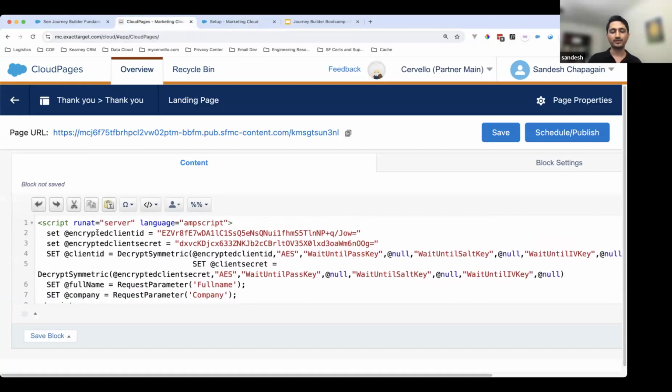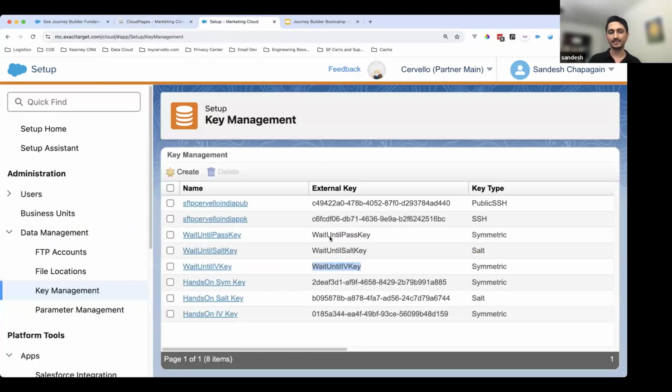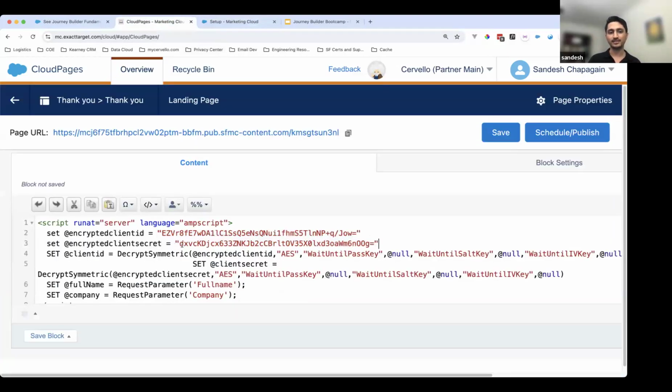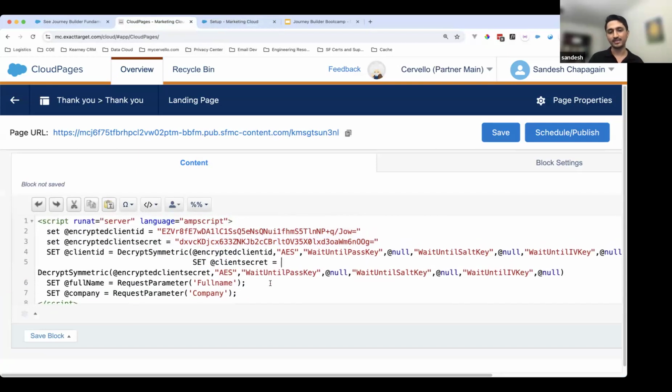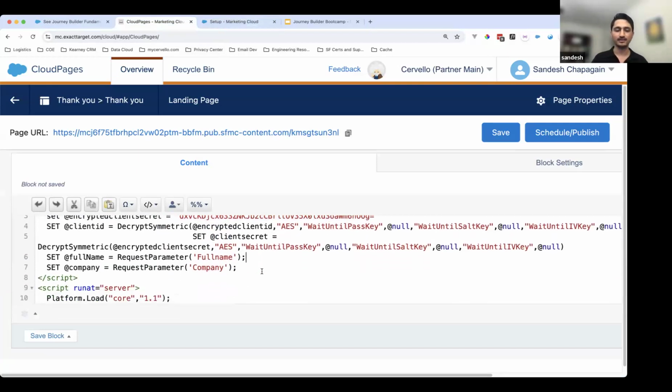So just want to call out that this step is not necessary. You could have saved the actual client ID and client secret in key management and use them directly rather than using the encrypted one and then decrypting it. But for this use case, this is what we ended up doing. And there's not really a drawback in doing it this way.